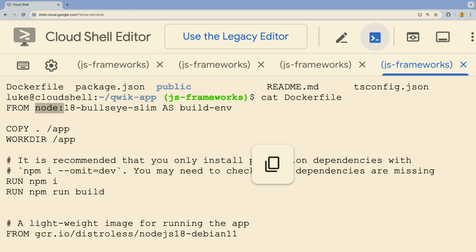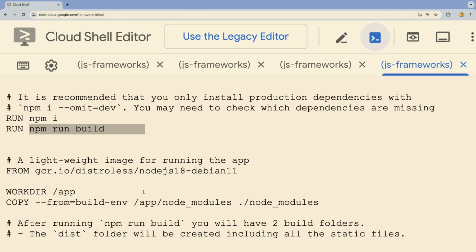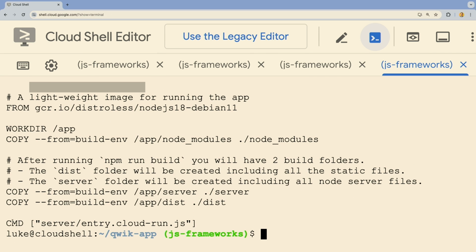It's going and getting a version of Node. npm i is actually just shorthand for npm install. And then npm run build builds our application. And then down here, instead of npm start, like we had in that fictitious version of a Docker file, this one is more similar to what happened in Nuxt, where it just says, this is the specific file that I want to start. I want to start this application by running this file.